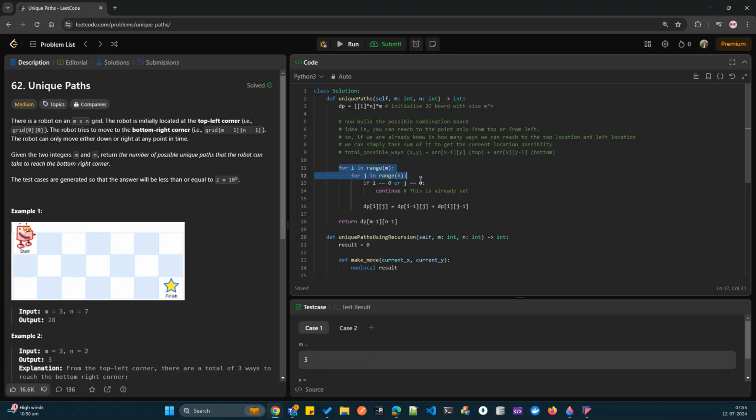Here we iterate through each cell of the board. Whenever we are in the corner, we have already set it to 1, so we don't need to set it. Or else we take the sum of the top element and the left element, and finally we return the last value, which will have the total unique paths. That's it. Thanks.